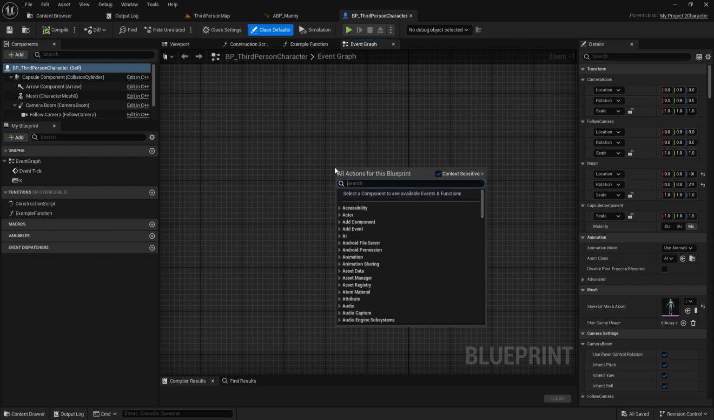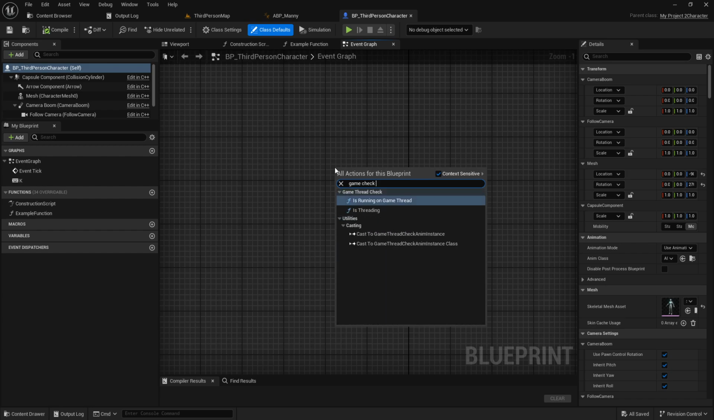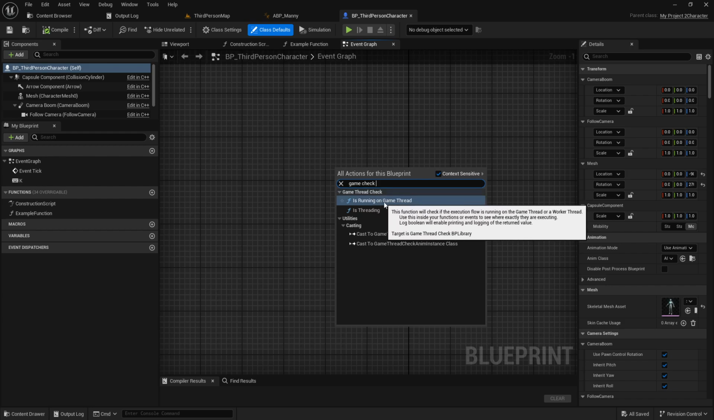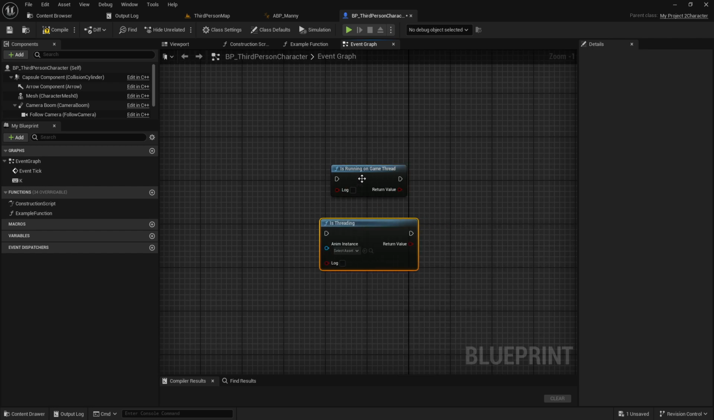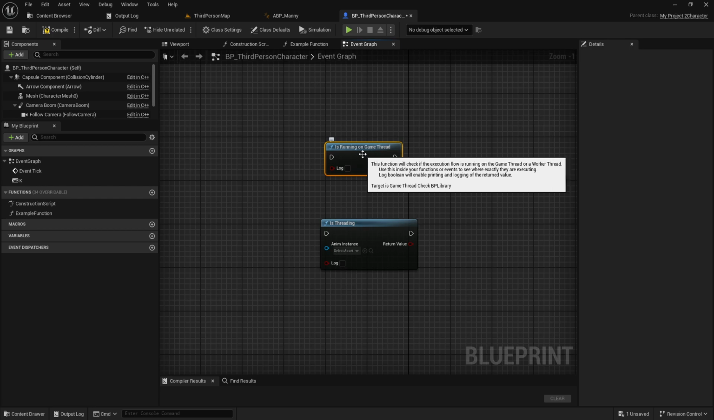If you just type game thread check, you can see that we have a game thread check category, and we've got two nodes. We've got Is Running On Game Thread, and then we've got the Is Threading node. These two nodes have different behavior. This first one checks if the execution of this function is running in the game thread. We'll do a little bit of a walkthrough of what this one's doing.